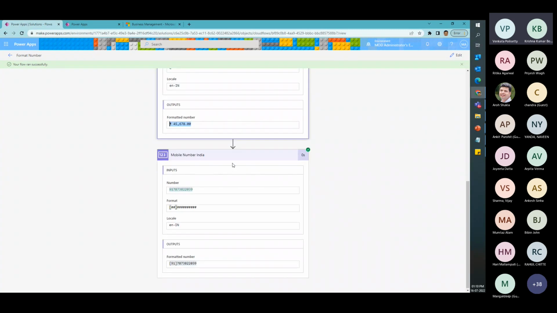In the same way, if any mobile number data is present, any Indian mobile number starts with the country code of +91. So if you provide this particular number to the format number, you can generate it without knowledge of the format.